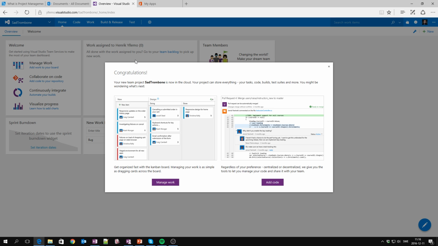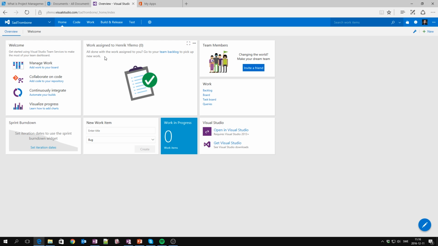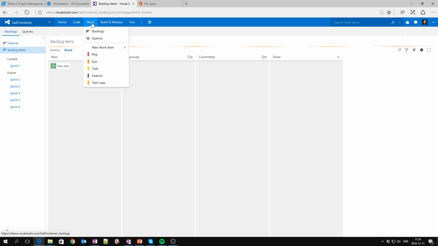So we're going to create a new Scrum team here. Right now I'm in Visual Studio Team Services. It says here, congratulations, sad trombone has now been created in the cloud, blah blah. And I can choose if I want to start with managing the work, or if I just want to start with adding the code. What I want to do is manage the work. So I go back here to manage work. It's going to flip me over to the work tab here.